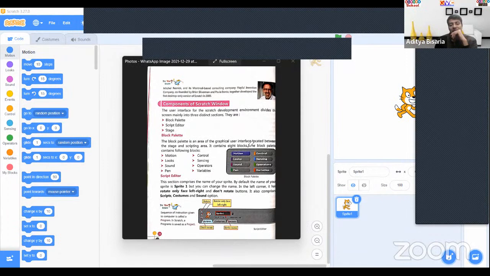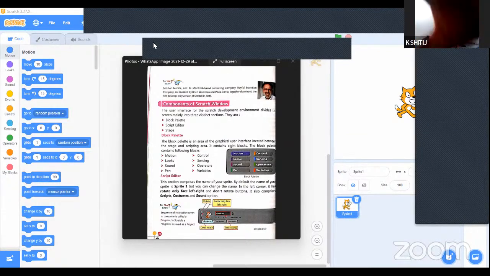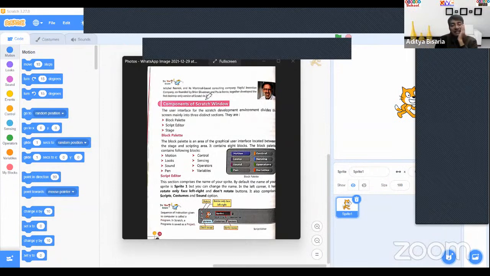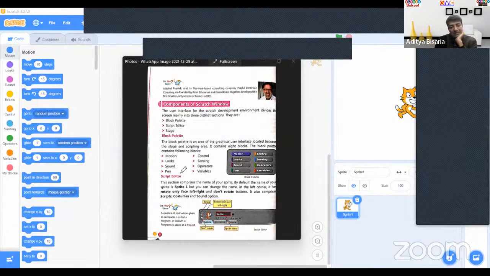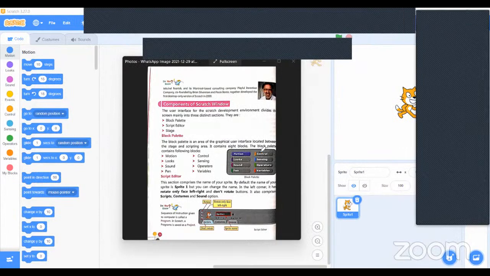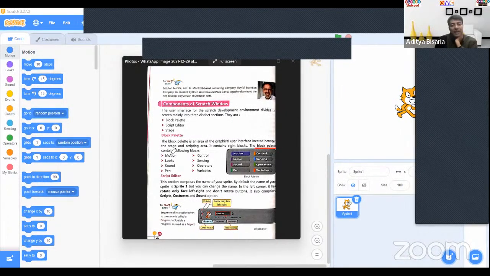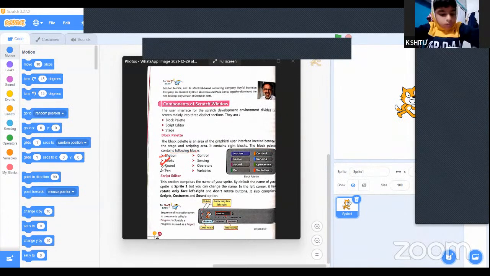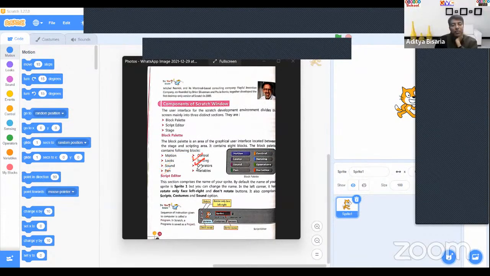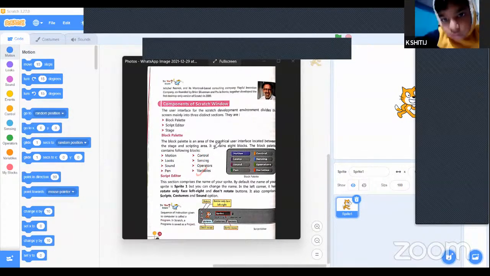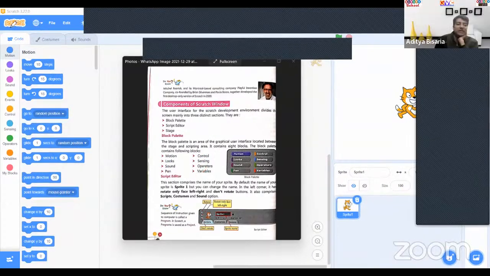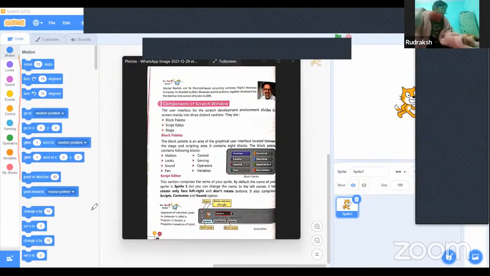So the block palette is an area of the graphical user interface located between the stage and the scripting area. So it means in Scratch 1.4, it is in the center. The block palette contains the following blocks: motion, looks, sound, pen, control, sensing, operators, variables. In Scratch 3.27, pen has been converted to events. The rest you have all seen. Any doubts, any questions? No, sir.